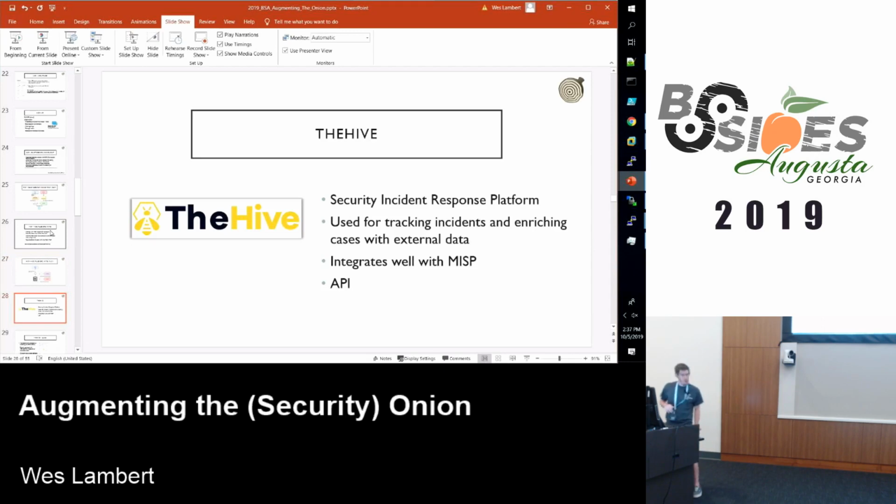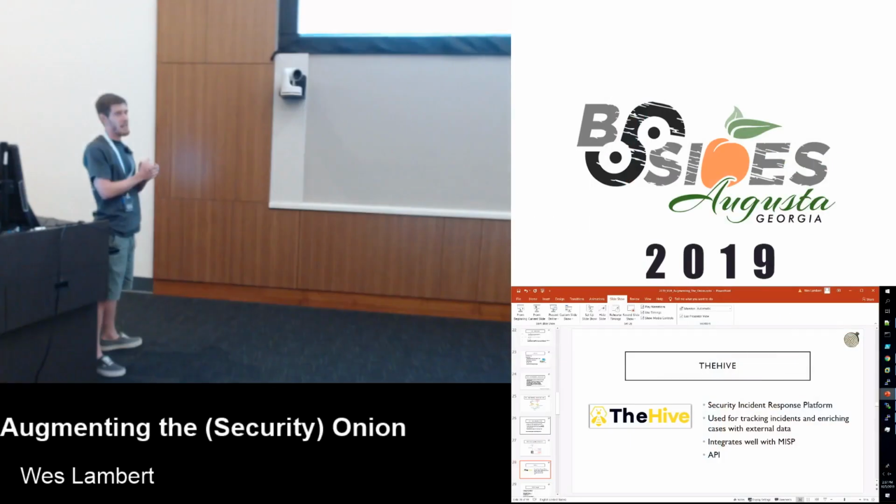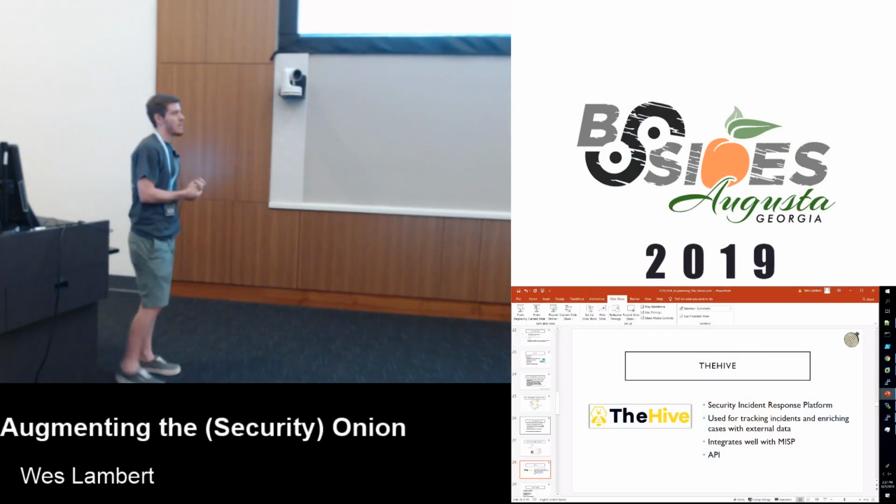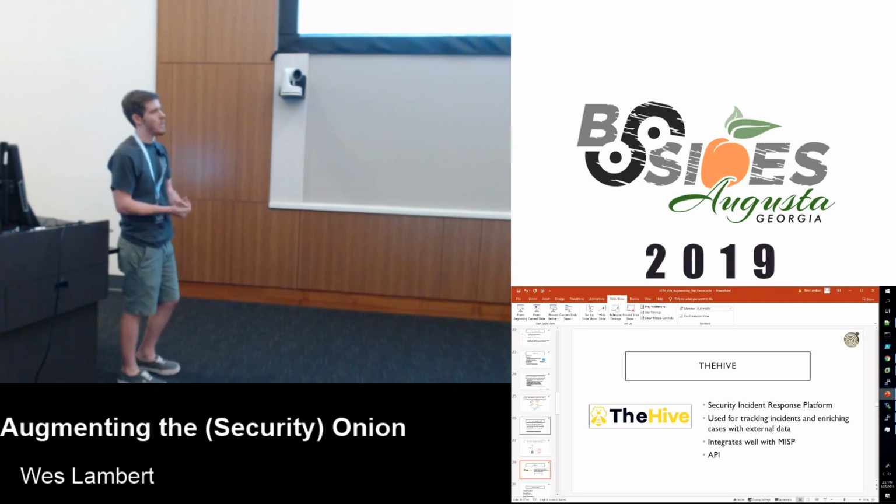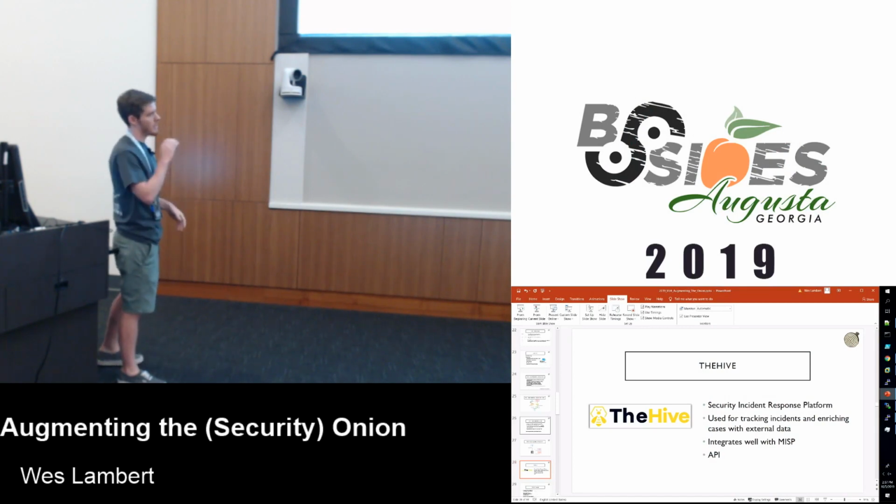So another tool that we're going to talk about is the Hive. Anybody here familiar with the Hive? Awesome. Okay, so the Hive is an open source security incident response platform. It's super awesome. We're actually going to be integrating this natively in our Hybrid Hunter release that we're currently working on. But it's used for tracking those incidents, right?